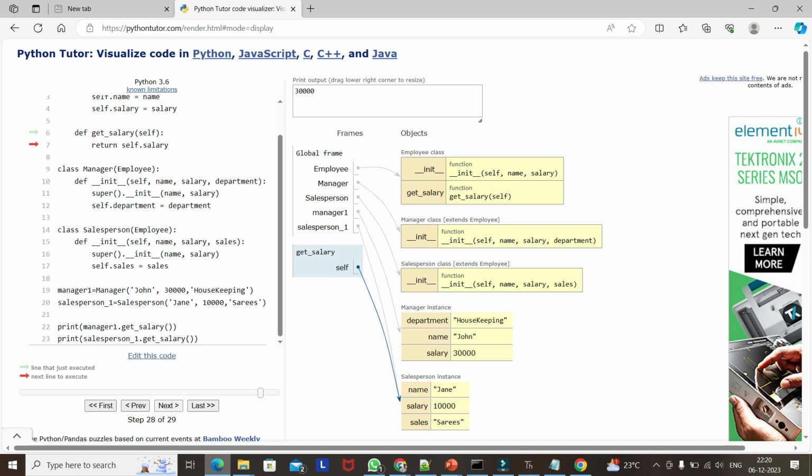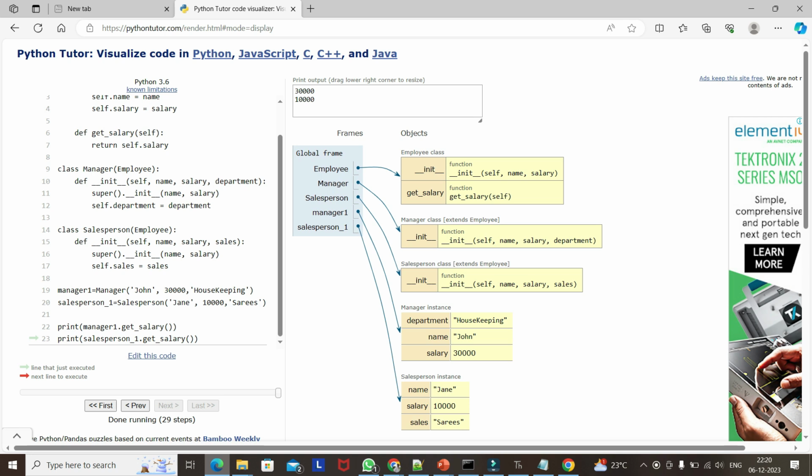Similarly, we got the salary for Manager and Salesperson. In this global frame, we have defined the Employee class, Manager class, and Salesperson class. If we carefully observe, Employee class, Manager class, Salesperson class, and manager1 is the instance. That means objects are instances of classes. That's why they define the manager instance and the salesperson instance.